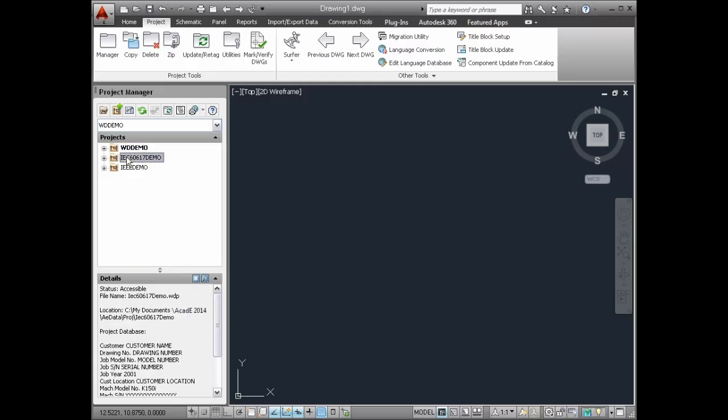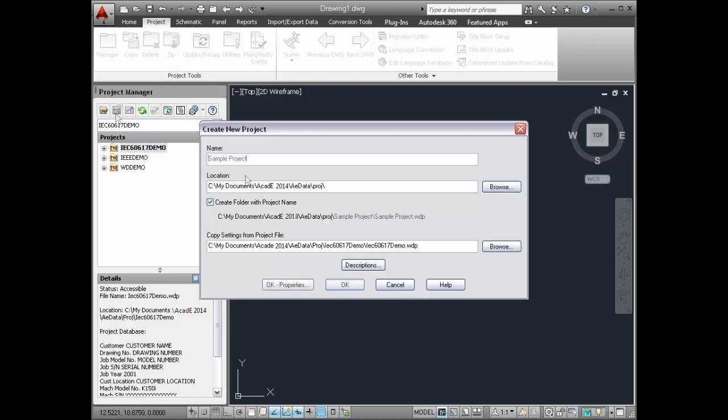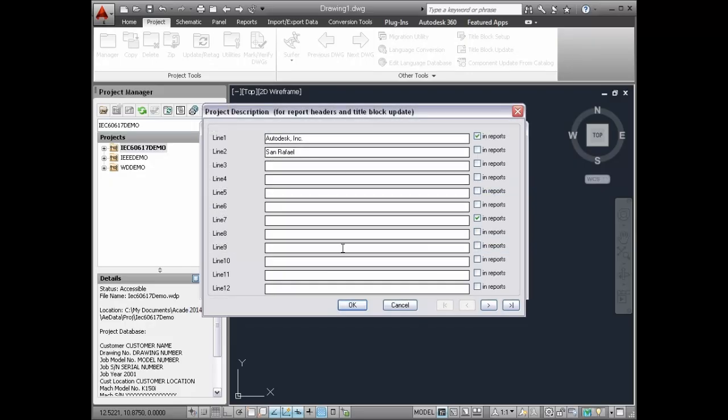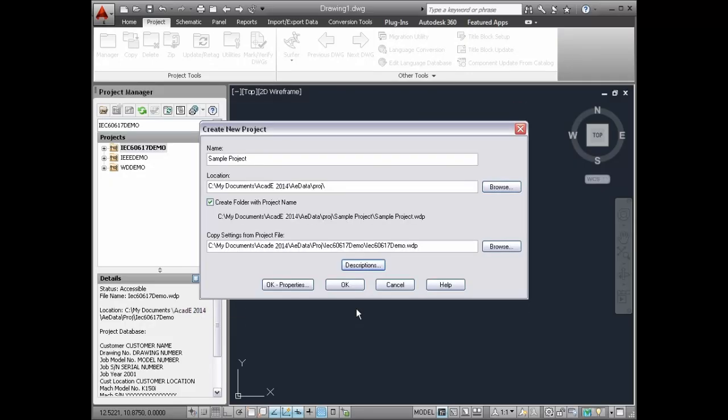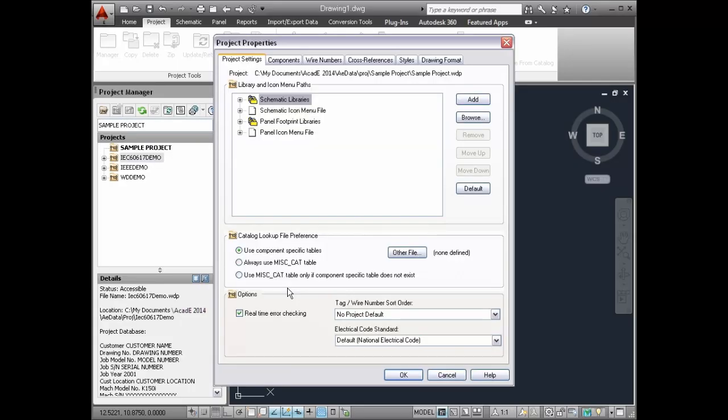Use the Context menu to switch the active project. Use Project Manager to create a new project. Project descriptions can be included in reports and assigned to title block attributes. You can define the project properties when the project is created.